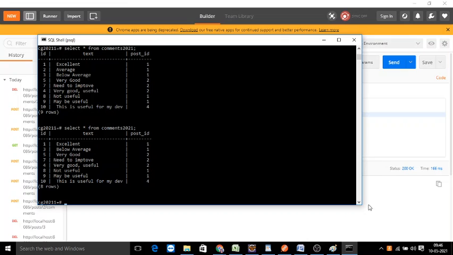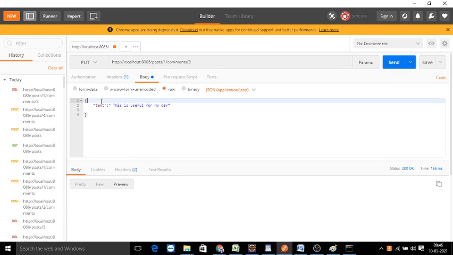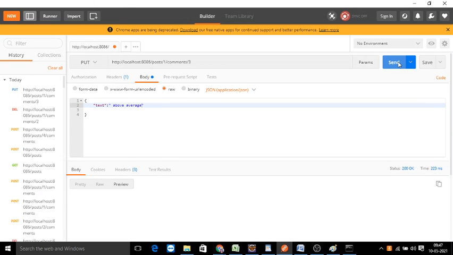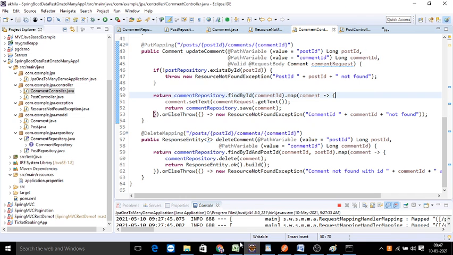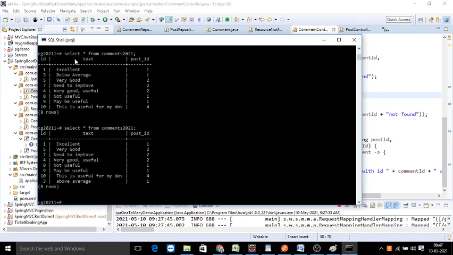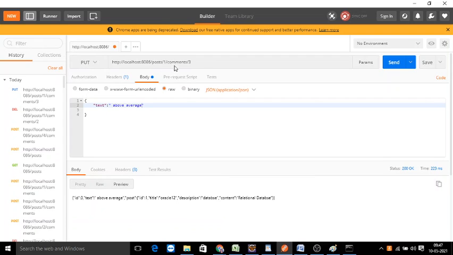Post ID is 1, comment ID is 3. I wanted to make it above average. So now text is above average. Okay, just send it. So now it got updated. You can see here, okay, above average. The below average thing got updated with above average. So we are able to update, we are able to delete, we are able to add, we are able to get.